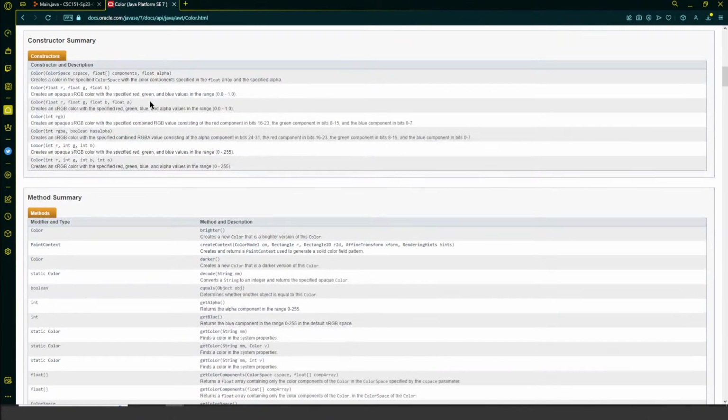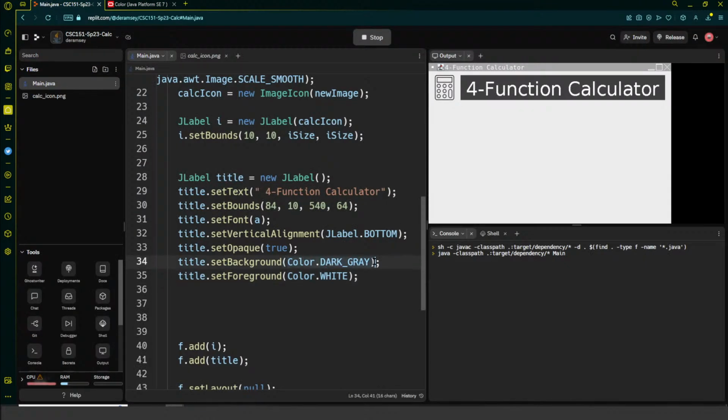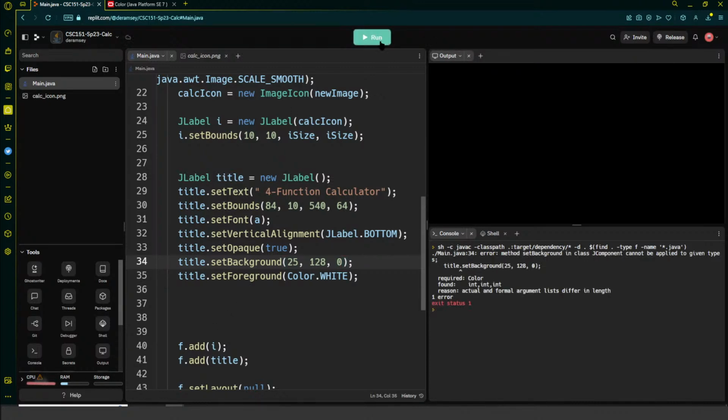Here, as we can also see, we can use sRGB colors. We can use just RGB values, which might be interesting to try to do here, right? So if I replaced Color.DARK_GRAY here, and maybe I wanted a dark green, I might want to do 25, 128, 0. I think I might actually have to make that into a color.